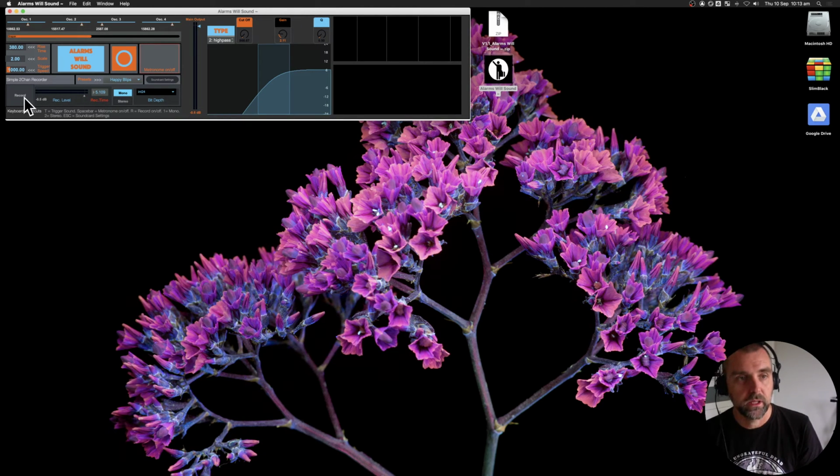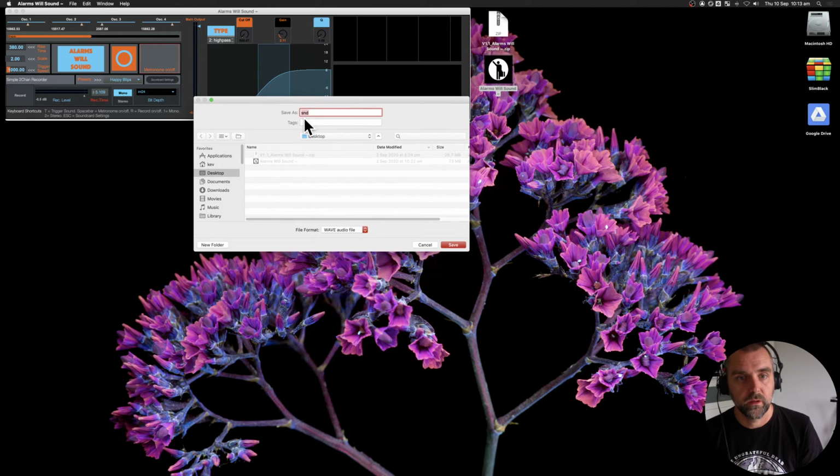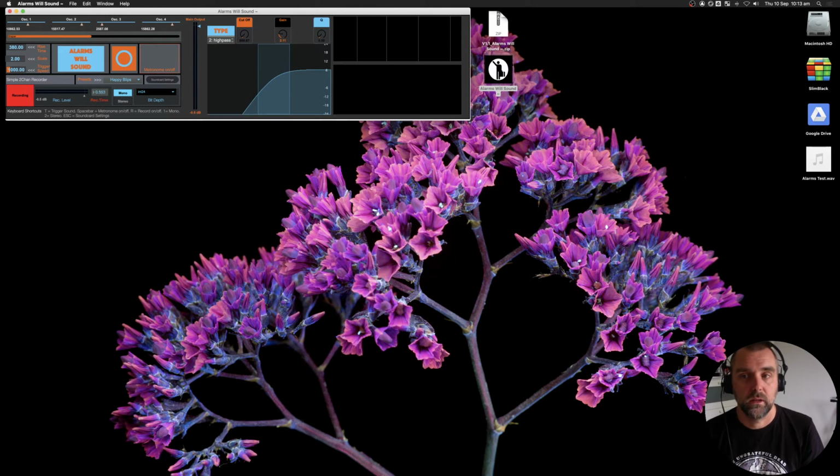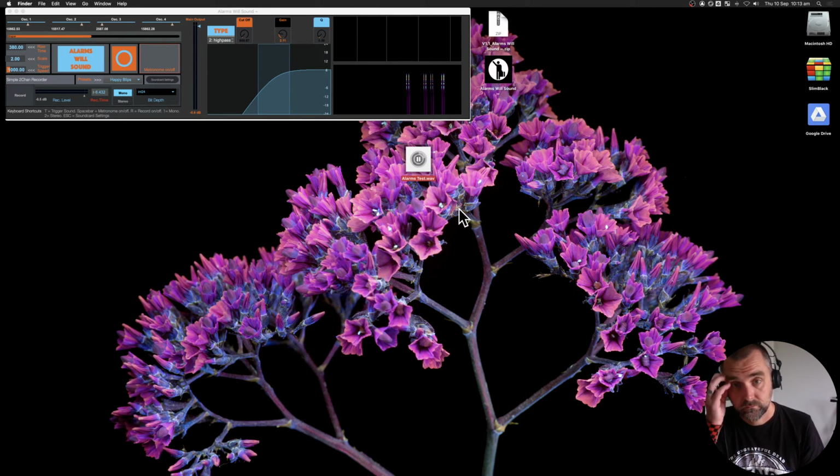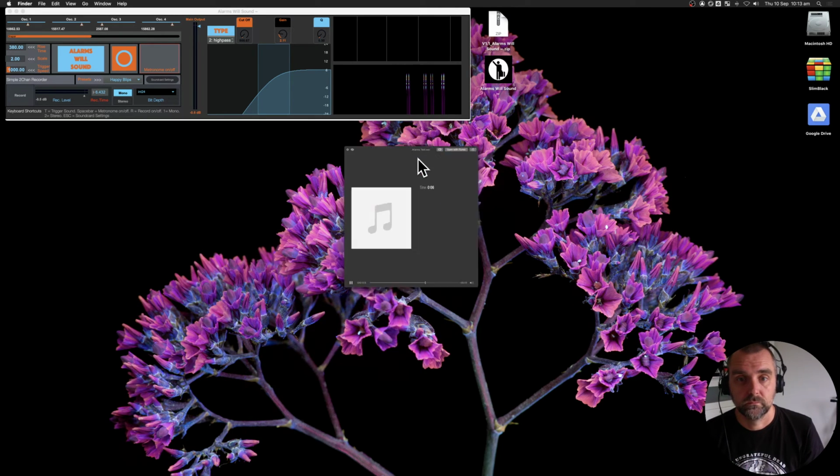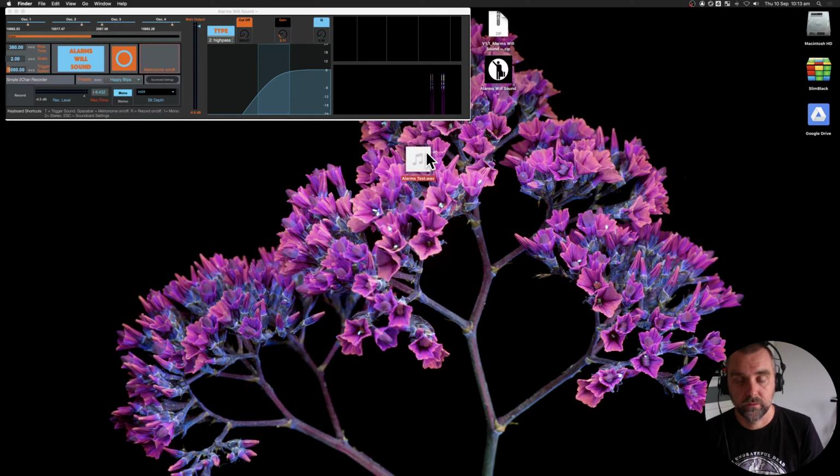And then record. So if we hit R, we should get a window that says, where do you want to save? Alarms, test, and that's now recording. So we can fire off some stuff, hit R again, stop recording, and this should have recorded. There we go. So that's your basic workflow.